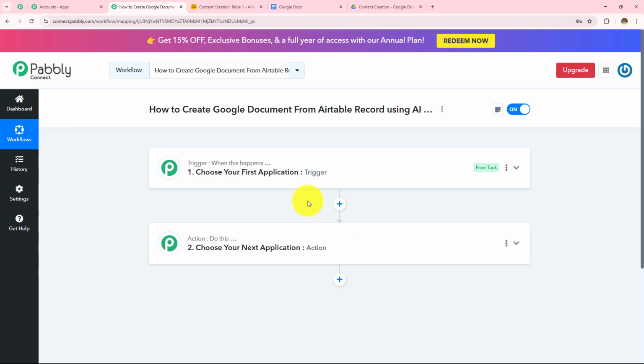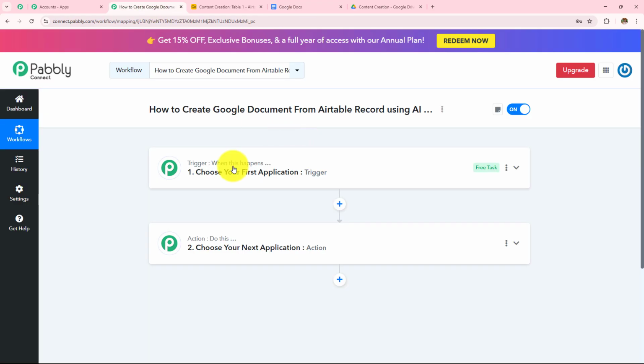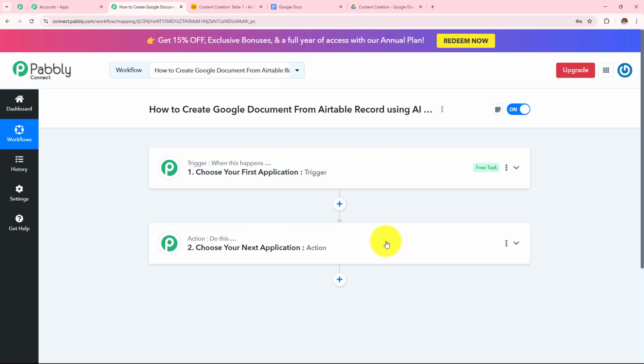Here in this workflow, I want to create Google Doc from Airtable record, which means whenever I am going to add a new record in this Airtable, a Google Doc will be automatically created, which means whenever I am going to add a new Airtable record, this complete workflow here will get triggered, because trigger says when this happens. So when I add a new record in my Airtable database and then action says do this, then generate the content using AI. Here I am going to use my AI as OpenAI, and then create Google Doc.